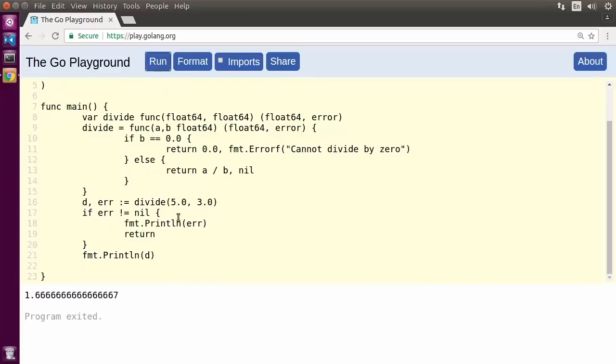So when I run this, it has exactly the same behavior as the last example we did with the divide function, but now we have the divide function declared as a variable, and we're working with it exactly the same way as when we declared it as a function.